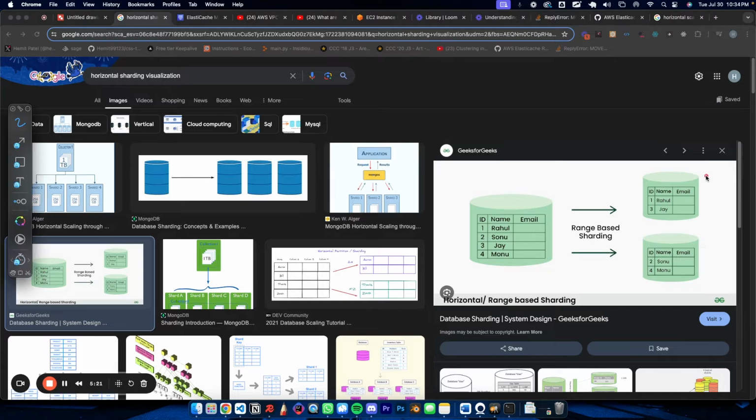So this way, first of all, it'll be much faster and much more scalable because you have multiple shards, meaning that the network and the data can be distributed within each of these databases.